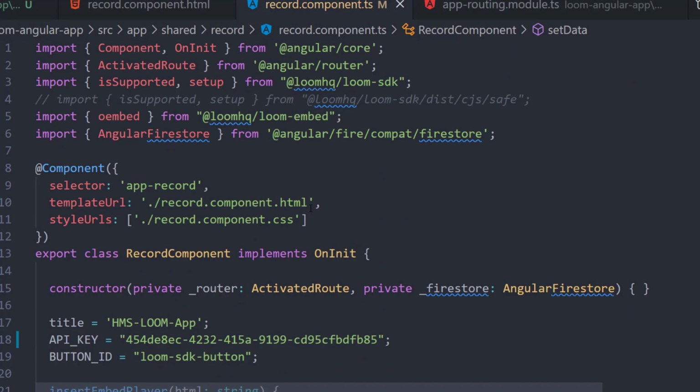All right, that's all I had to show you, and that's how you connect your Angular app to your Flutter app, and you share the same Firebase database.